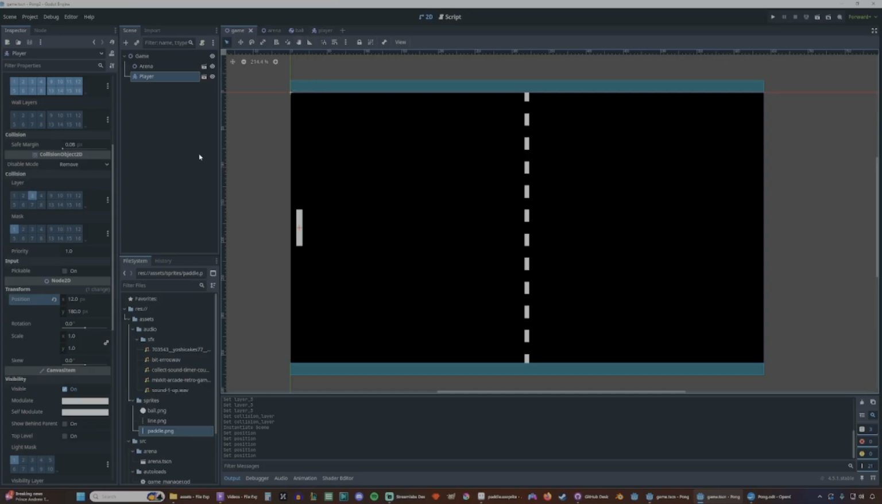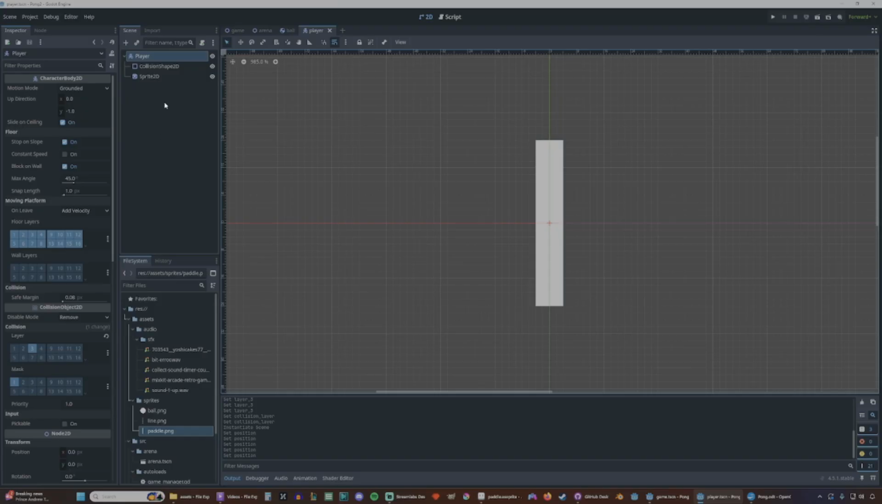Next, let's get the player's paddle moving. So to do that, we're going to use a component. We're going to make a velocity component. So we can reuse this velocity component with our paddle and our opponent's paddle when we create it. And that's just going to control its movements and its velocity.